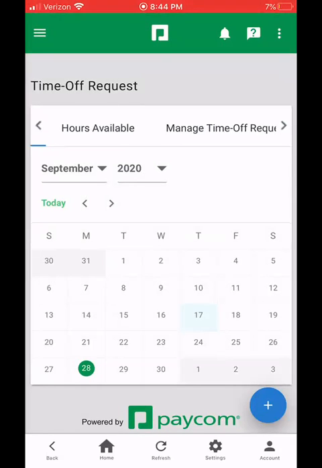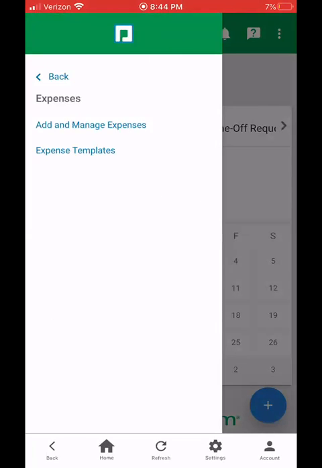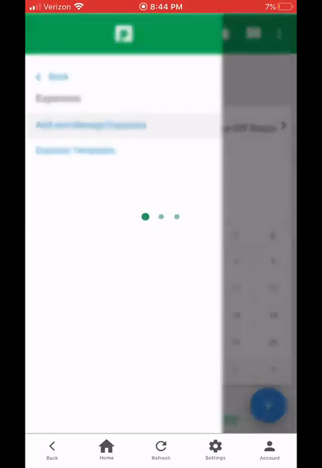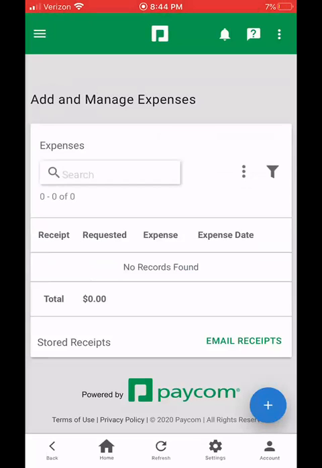Okay, so now if I click the little hamburger button up at the top left, that'll bring out the menu again. So the next thing I want to show you is expenses. So if you look down in the middle, you'll see the expense button. So I'm just going to click that expense button. And now it has add and manage expenses. Okay, so now again, you're here, I haven't requested any expenses, so nothing is populating, but it will show you history here. If you are adding it, you're going to, again, at the bottom right, see that blue plus.